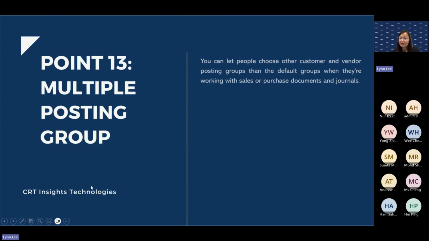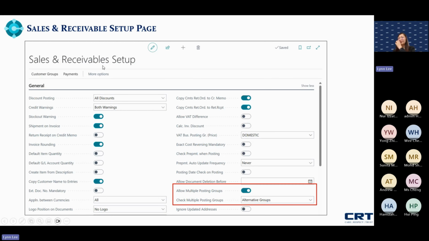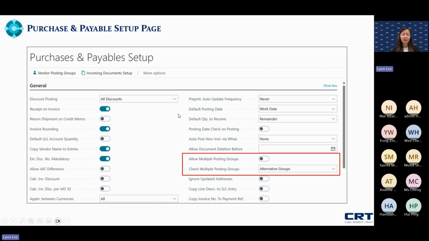Okay, so for this one you can set posting to a different GL account, because local and overseas are different GL accounts you want to manage. So from here, how to enable? In the Sales and Receivables Setup here, there's a field called Allow Multiple Posting Groups. So you can enable this feature if you want it. Same goes for Purchases and Payables.